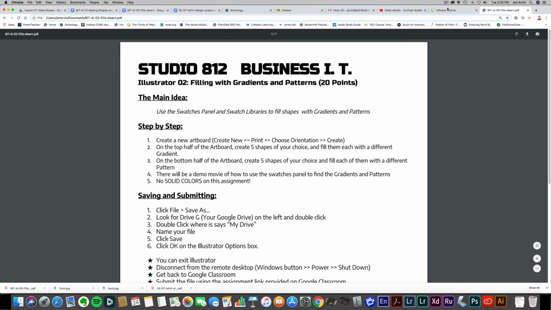I've got this handout that you're looking at right now, which is posted, and you can refer to it if you need to. But this is going to be a matter of creating an artboard, making some shapes, filling some of the shapes with gradients, then filling some with patterns, and then that's it. All right, I'm not trying to make big hard things here right before spring break.